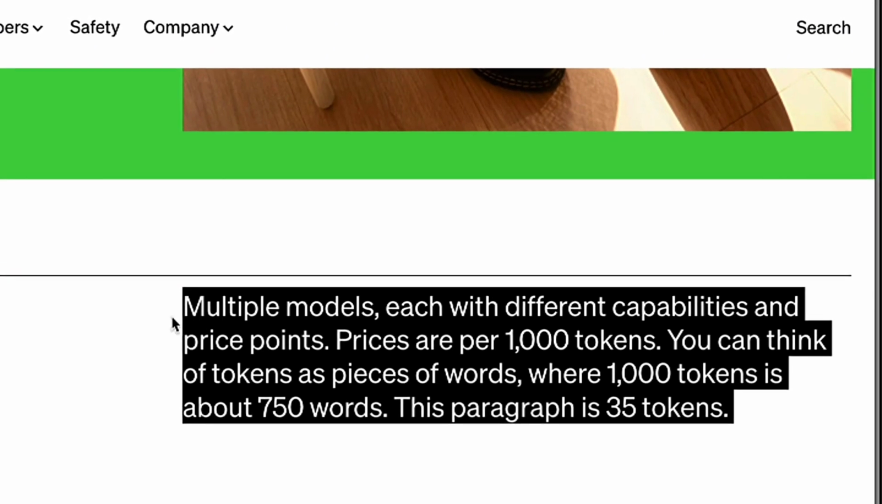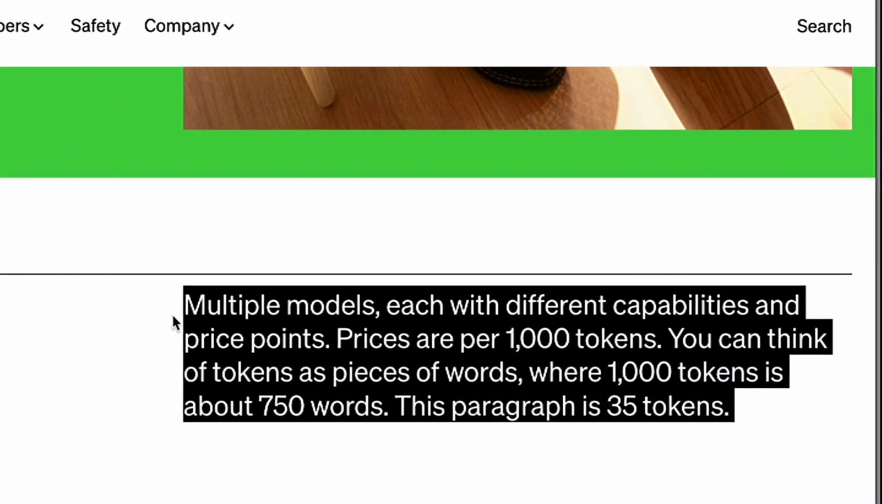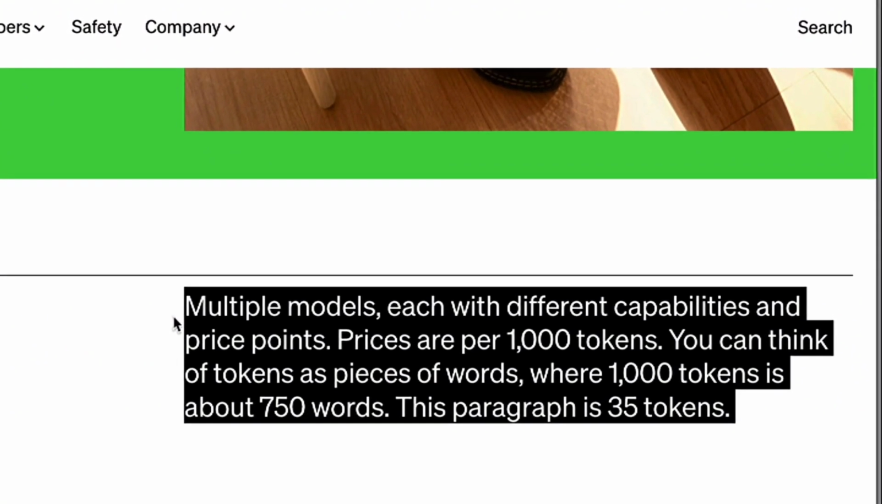This paragraph says to think of tokens as words. So 35 words equals 35 tokens. Why not just charge per word then? It's not a casino. And in case you're wondering, no, I'm not clear on the pricing.